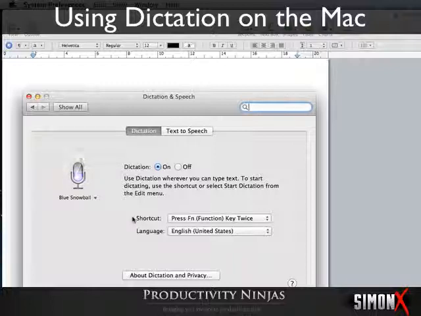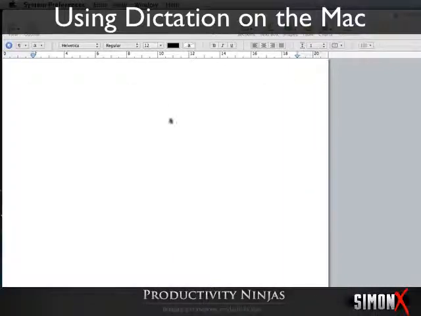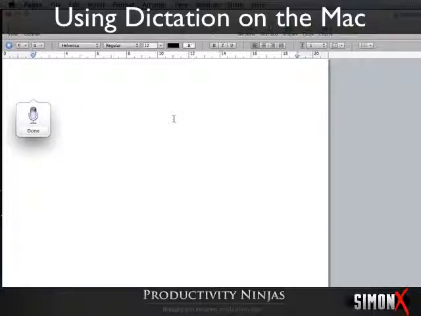So once you've got that done, you can really go into any application. Here I'm in Pages, and by simply double tapping the function key, it'll bring up this little dictation icon. Now it's dictating, or transcribing as best as it can, what I'm saying and how I'm speaking. In this case, I'm speaking quite a long time, quite quickly, and probably not that clearly. When you're finished, you press Done.